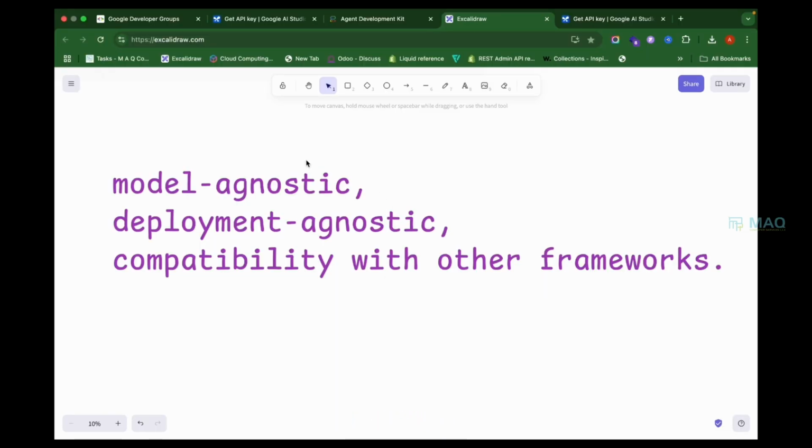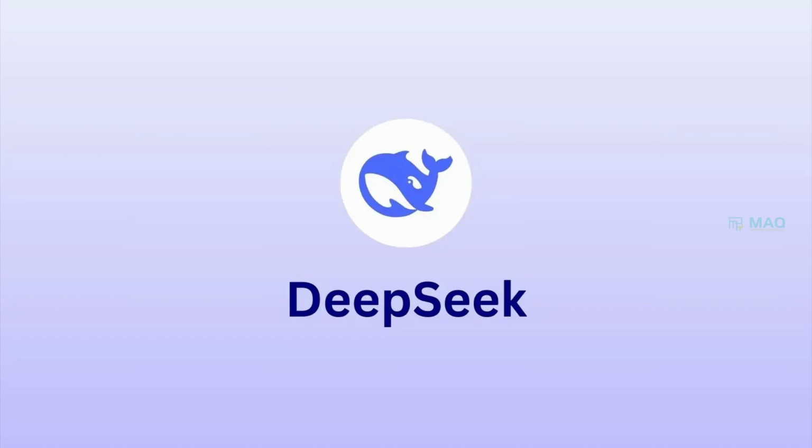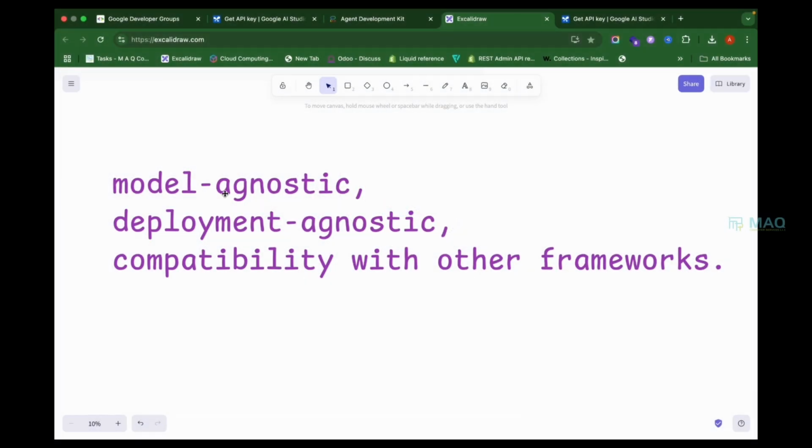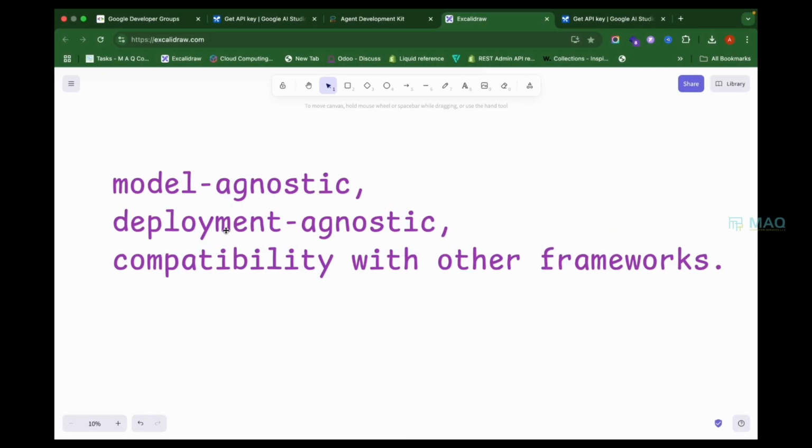Another feature of ADK is that it is model agnostic, which means we can actually integrate different models into it, like Gemini, ChatGPT, Claude, DeepSeek, whichever model we want. Then it is deployment agnostic, which means we can deploy it on our own hosted server, or we can use AWS, Azure, whichever platform you prefer.